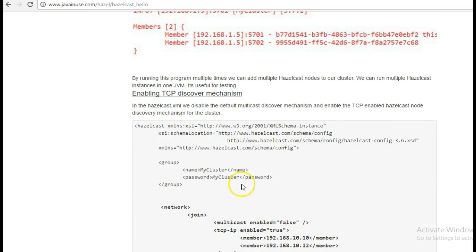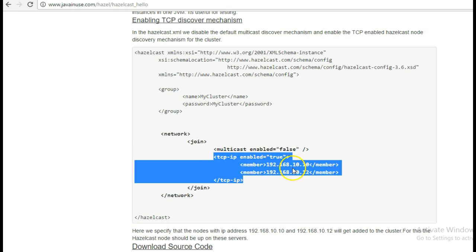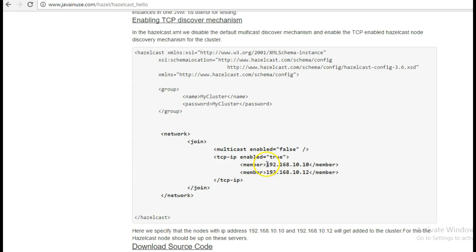Similarly, we can also use the TCP discovery mechanism, where we'll have to specify the TCP IP addresses of the nodes. So if you have the LAN configured, you'll have to write multicast enabled is equal to false. So this will disable the default discovery mechanism, that is multicast, and then here you can specify which members you want to add by their IP addresses. They will automatically get added to your Hazelcast cluster.